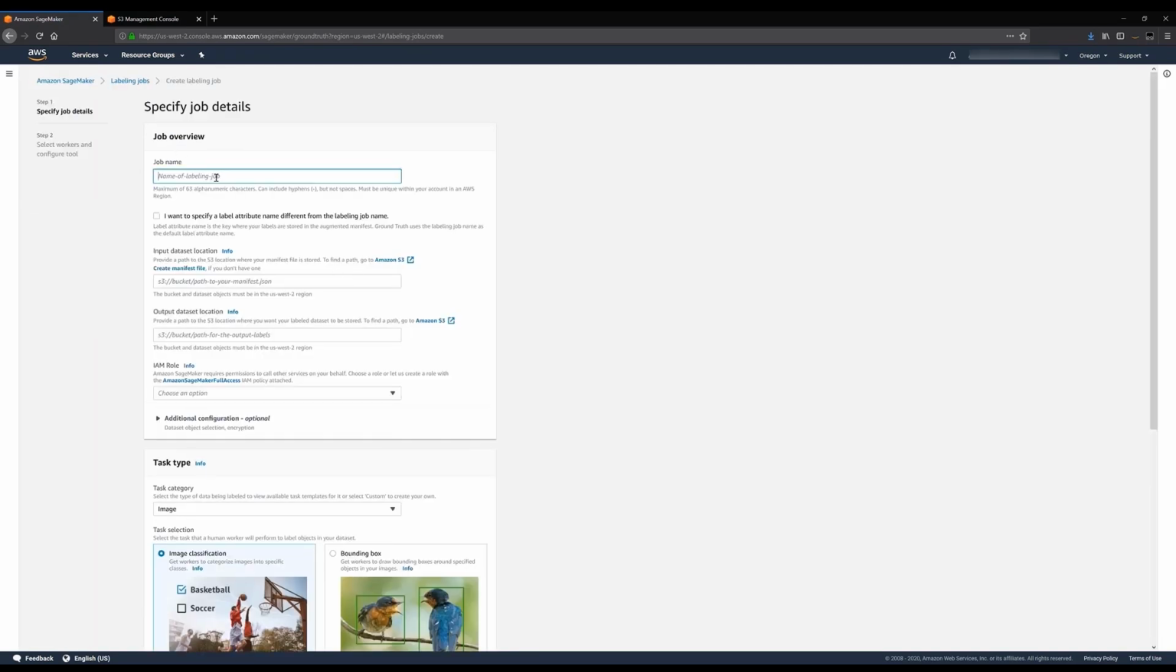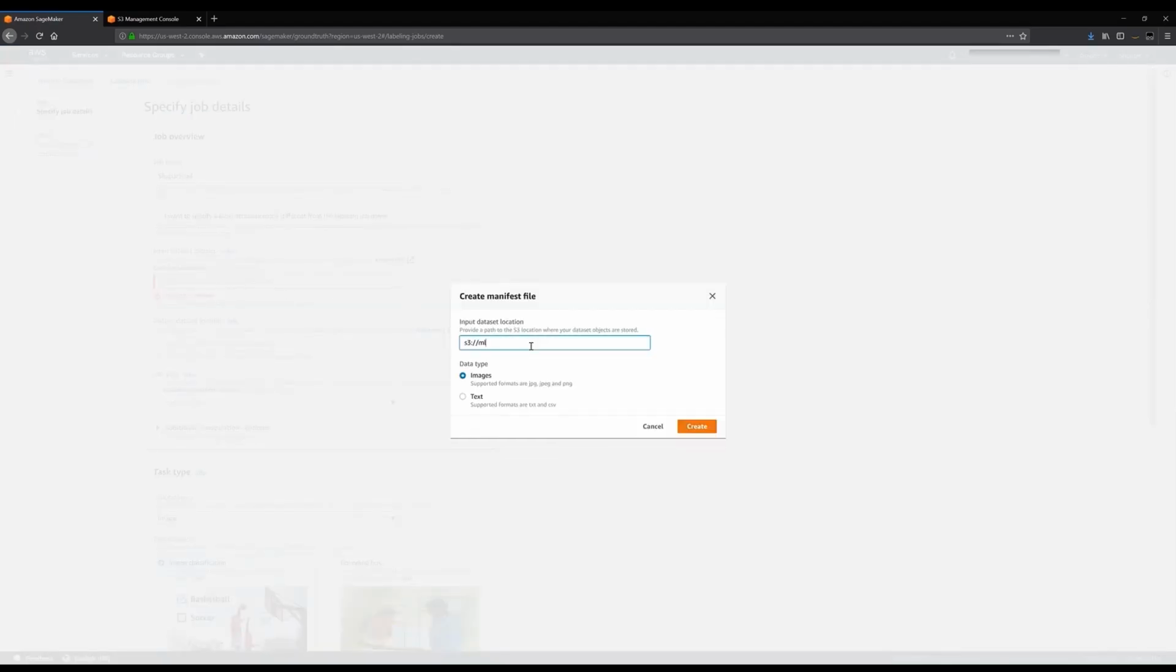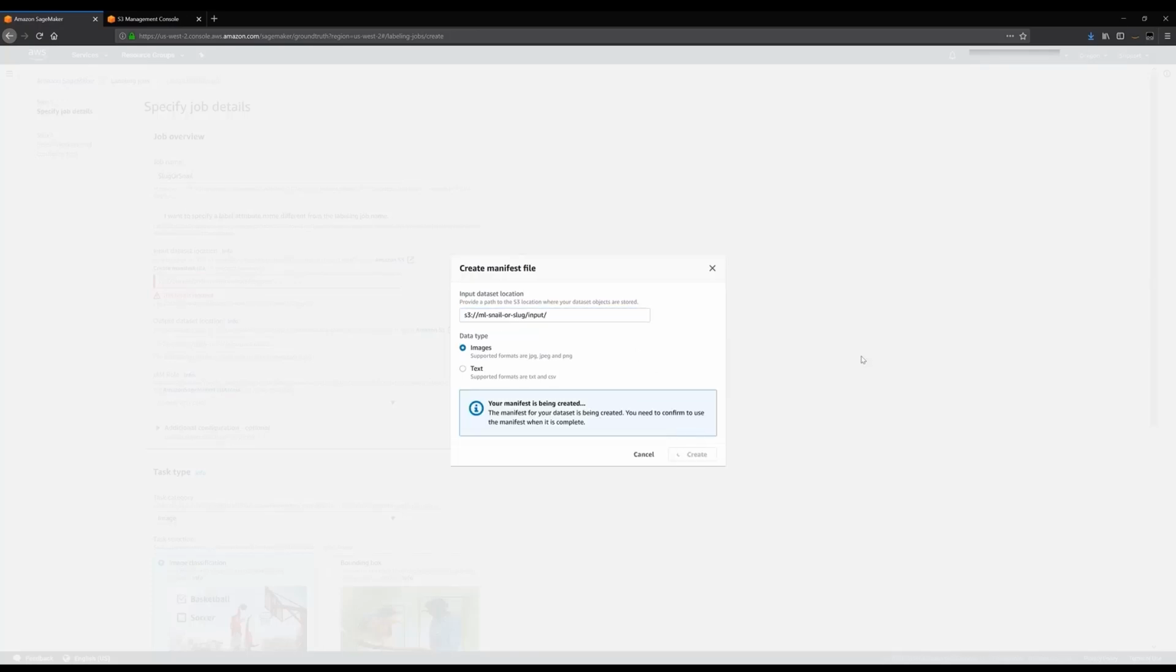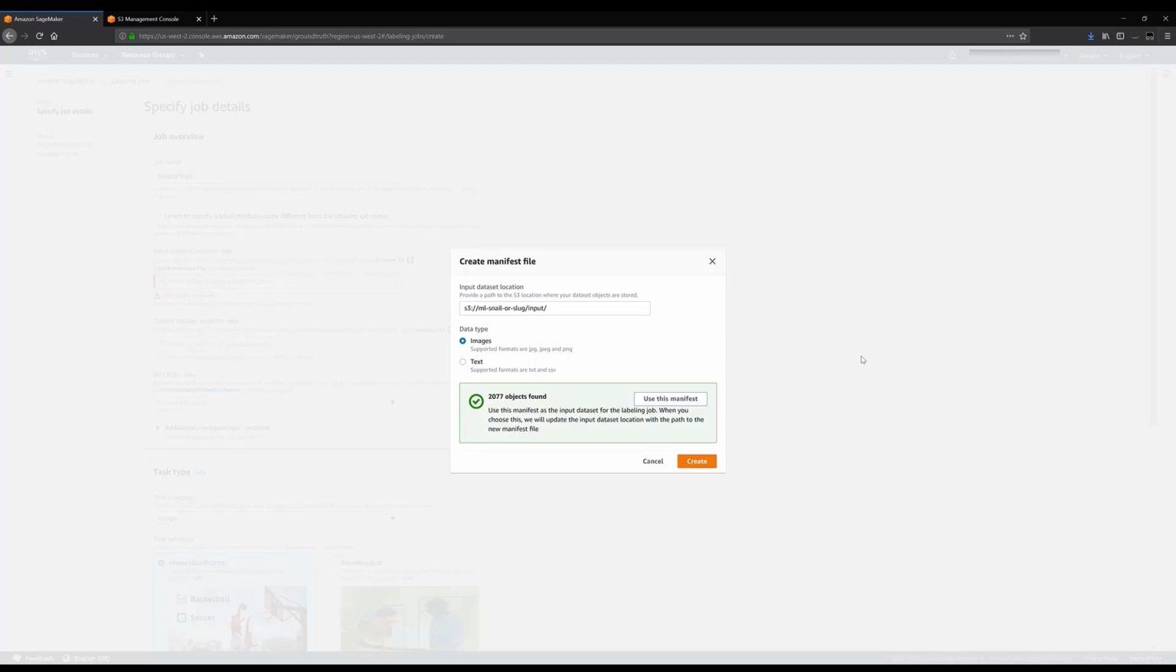The first thing we need to do is identify where the images are stored that we want to have labeled. I've already uploaded these images to an S3 bucket. For Ground Truth to process the images, we need to add them to a manifest file. A manifest file is simply a file that contains a list of all the images in the correct format. If our images are already stored in S3, we can create a manifest by clicking Create Manifest File. We need to feed in the location of the images in S3, then click Create. The images from the S3 bucket are added to a manifest. To use it, we need to click Use This Manifest.